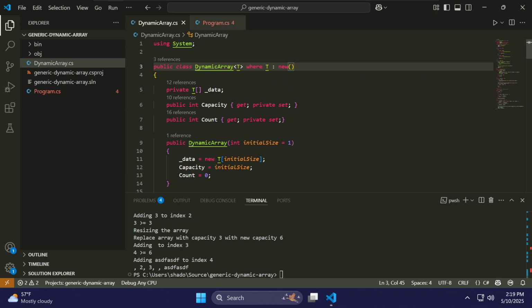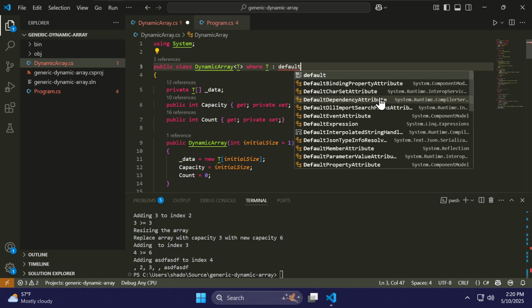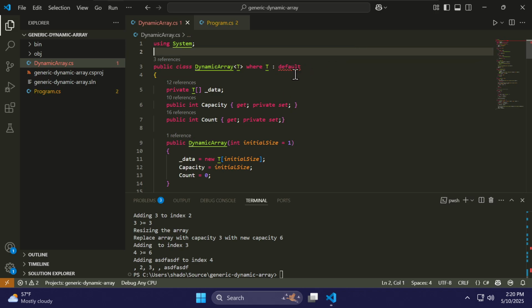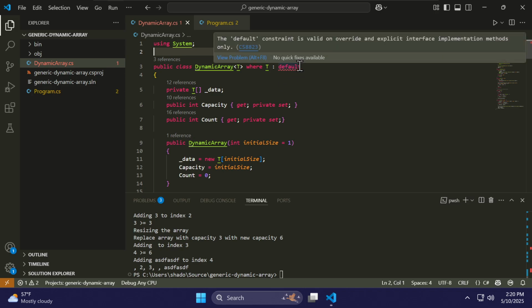Let's see. Anything else? Default. T : default, like this. Valid on override and explicit interface method. I might have to go figure that one out myself. I actually don't know if I know what that does. I thought it was going to say where there's a default value, but maybe not.